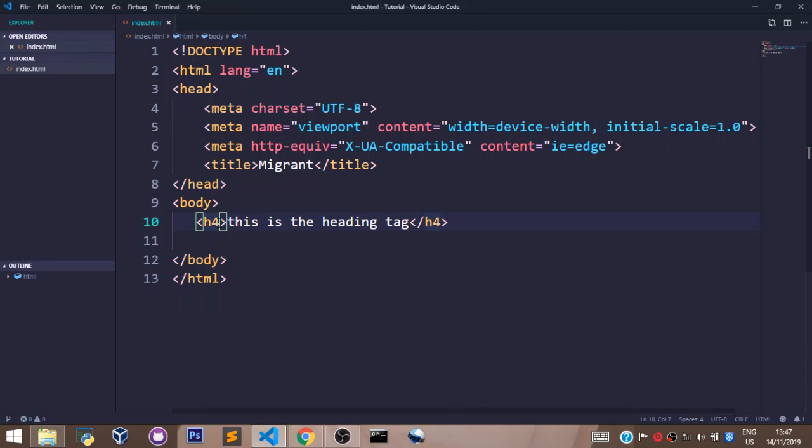An example of a use case for a heading tag is when you want to make the title of an article stand out on your website. Heading tags can be very useful in such cases.